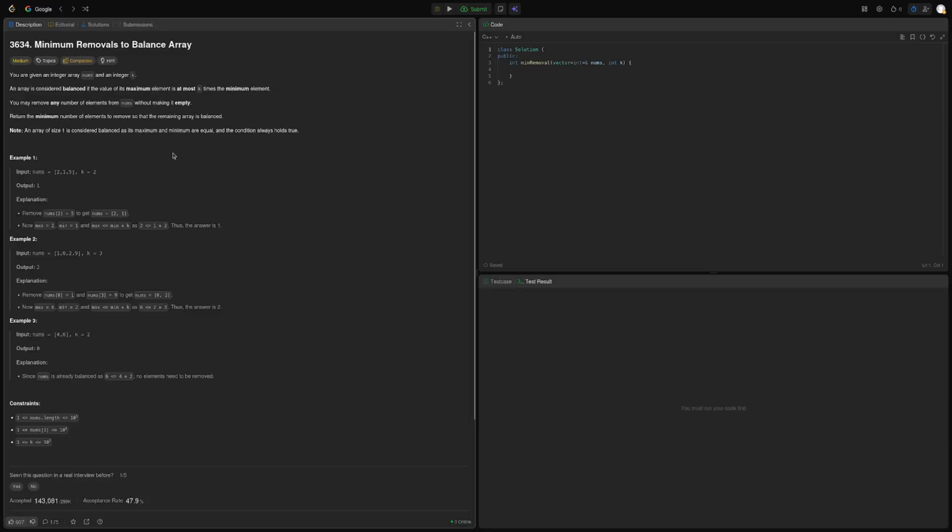Today we've got problem 3634, minimum removals to balance array. You are given an integer array nums and an integer k. An array is considered balanced if the maximum element is at most k times the minimum. Here the minimum is 1, the maximum is 5, and k is 2. So 5 is more than 1 times k.